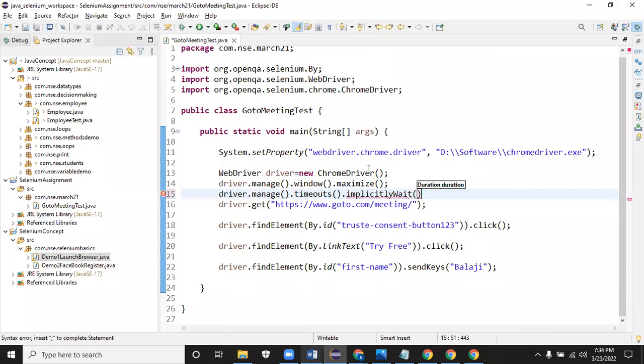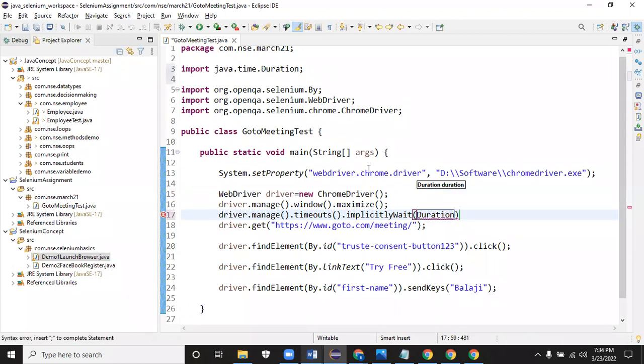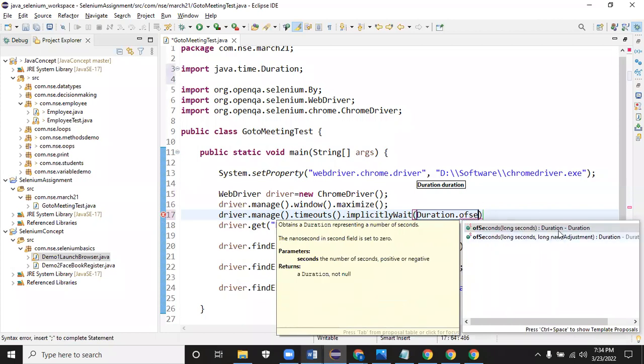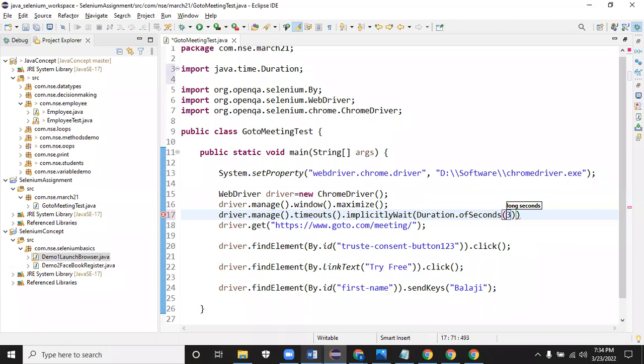Implicit wait will ask for a duration. To get the duration object, you can use the Duration class and call the static method. That method will give you the duration, the return type will be Duration of seconds, long. I have to give 30 seconds or 20 seconds. Let me keep it as 20 seconds.